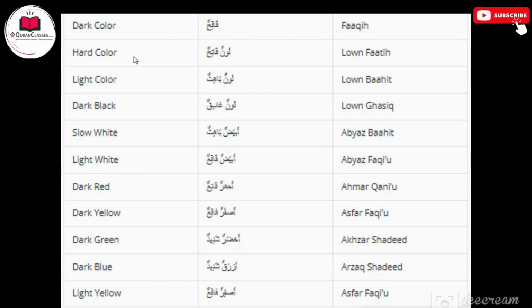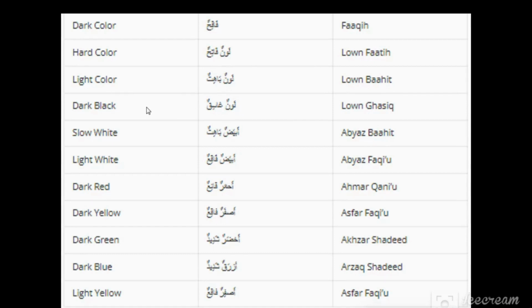After that, we have hard color, lawnun faqihun. After that we have light color, it's lawnun bahid. After that we have dark black, it's lawnun ghasiq. After that we have slow white, it's abyad bahid.